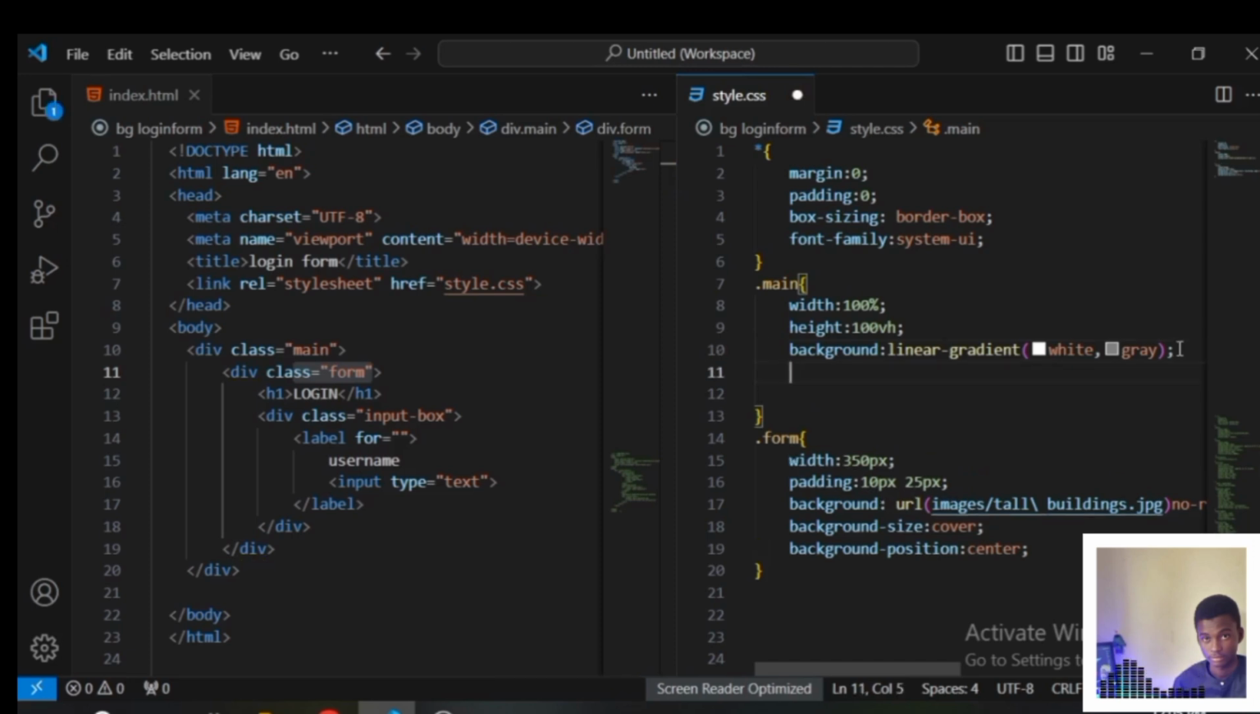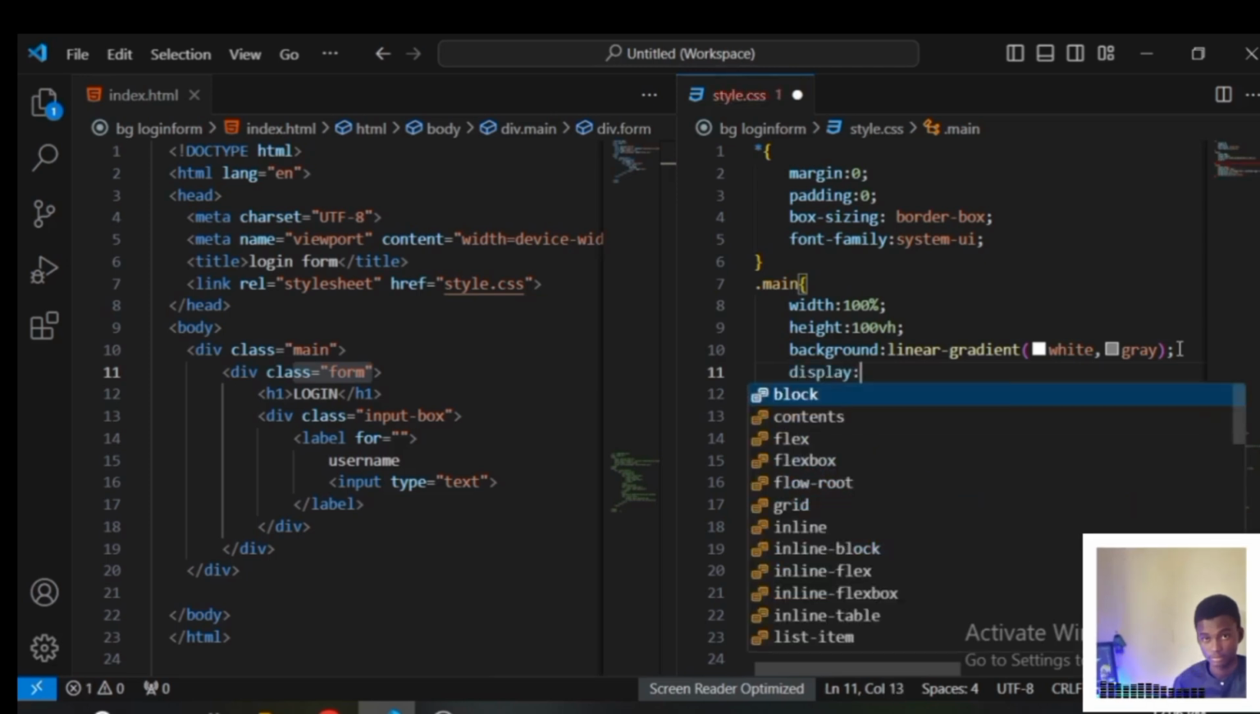If you don't know much about grid, just comment it down below and I will make a video on it. I haven't actually made a video on grid, but I have made one on Flexbox. So if you're interested in knowing how display grid works, just comment it down below and I will make a video on it. So I'm going to say display grid.